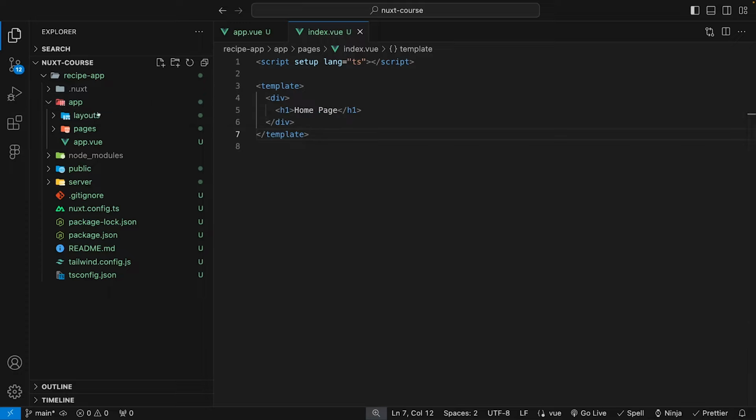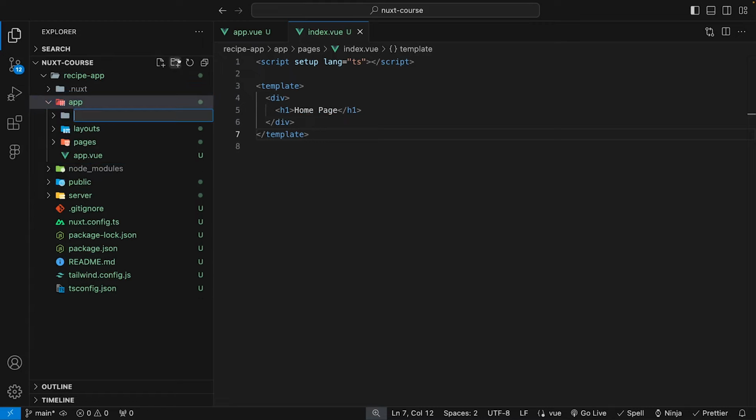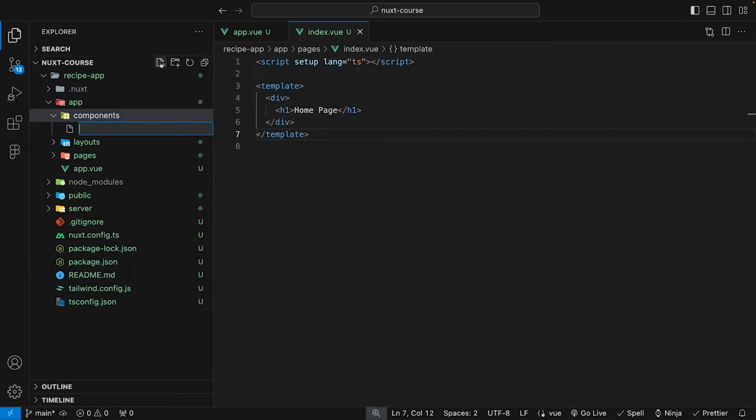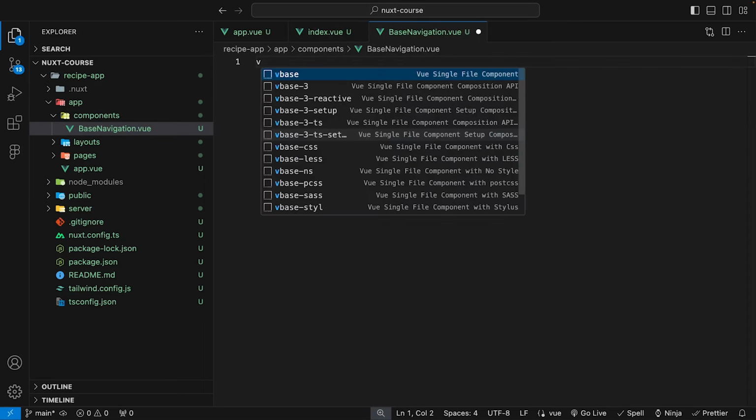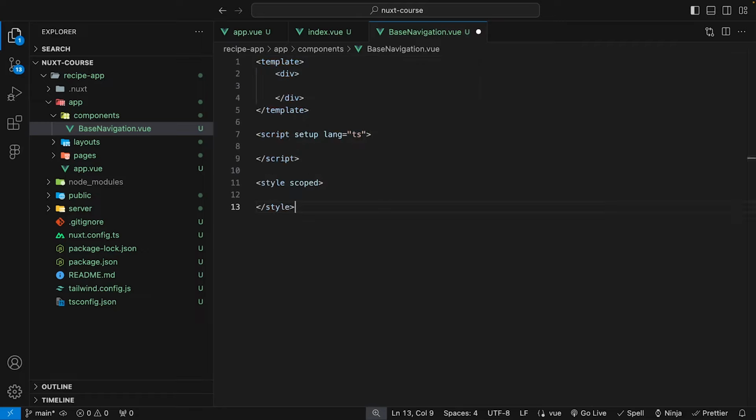So what we want to do is within our app folder, we want to create a new folder, and we can call this components. And within this components folder, let's create a new file for our navigation, and we'll just call this BaseNavigation.vue. And inside of this component, we want to start off by generating our Vue template, so we can say vbase3-ts setup.